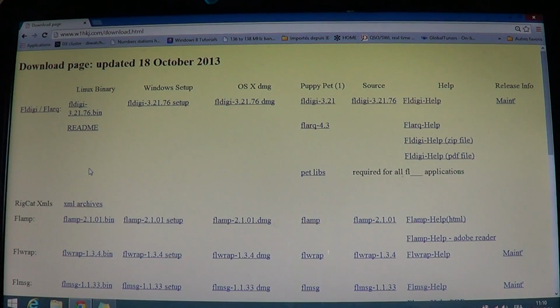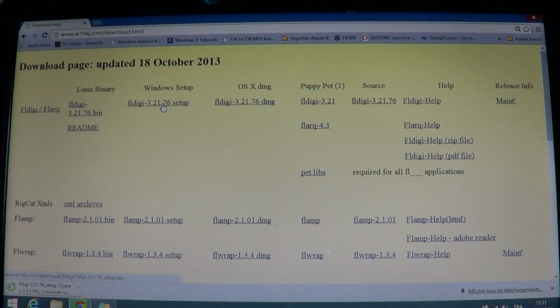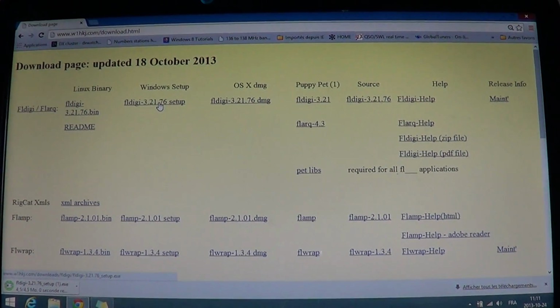Once you're here, you should see, for example, Windows Setup and FLDIGI 3.21.76, which was actually updated 18 October 2013, so this is kind of the latest version that you can see. You click on that. Depending on the browser you're using and the way you're doing things, you might see a little window here. I'm on Chrome, so it says FLDIGI on the bottom left. That's where the download is going.